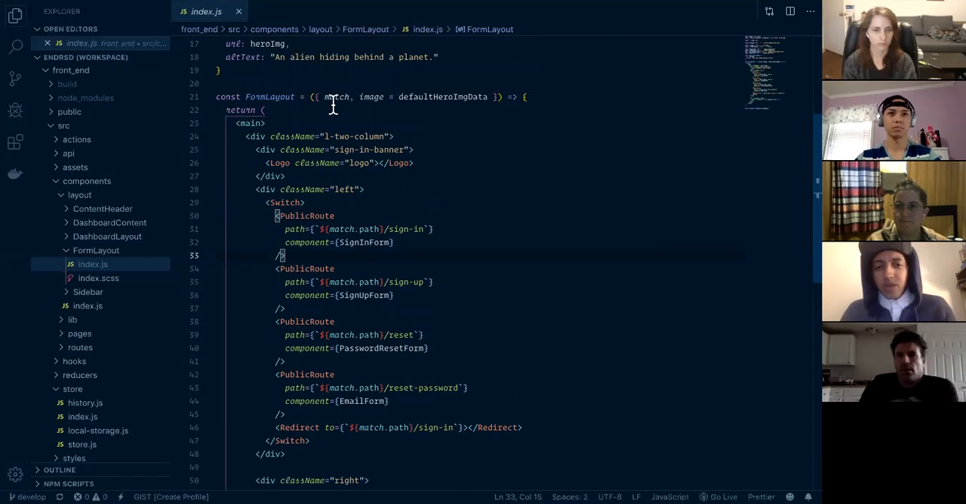There's match.path, match.url. Match.url resolves the URL, gives you the actual URL. Match.path will keep those parameters intact, like the :id stuff.